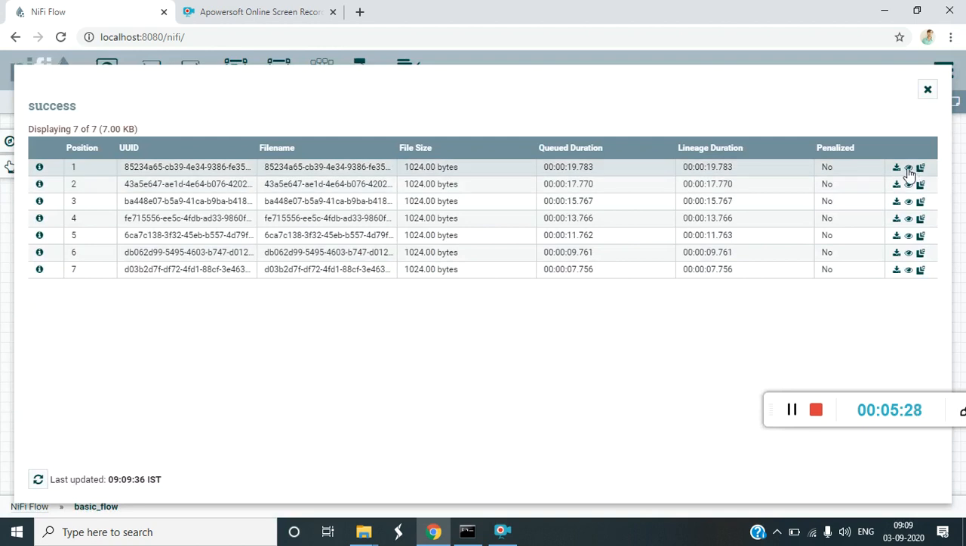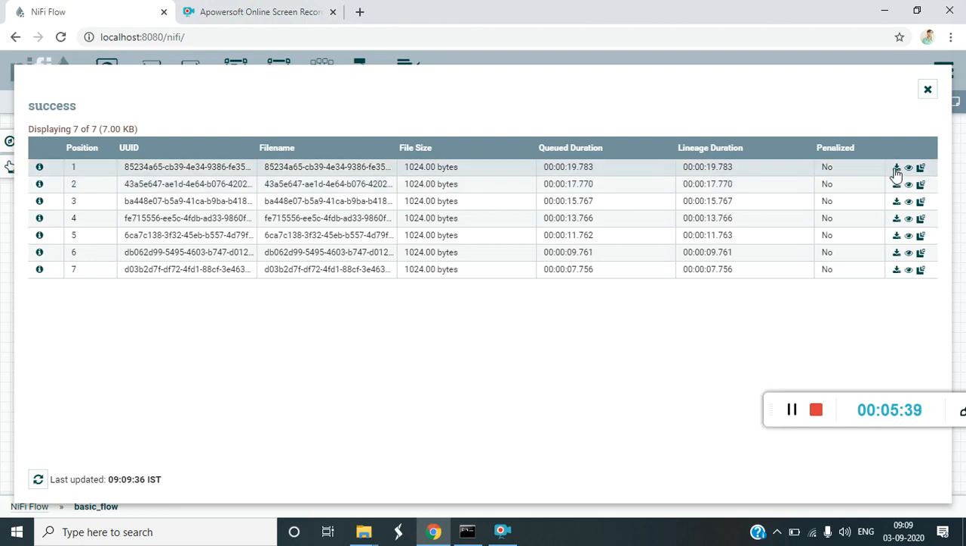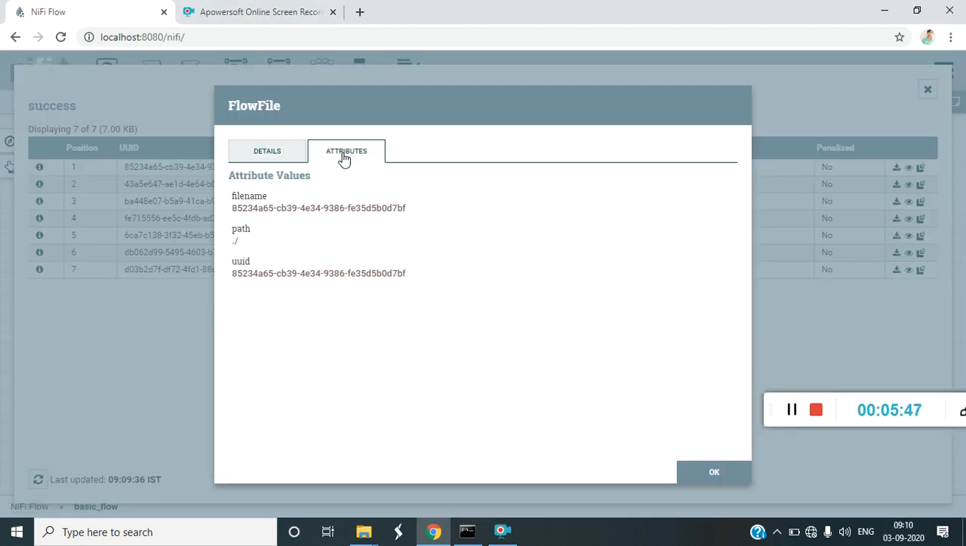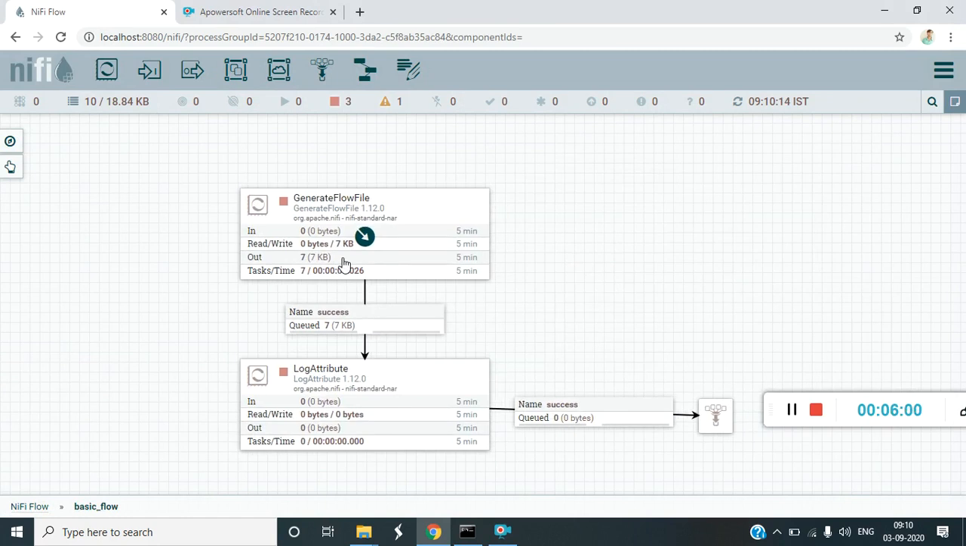You can see the content of that flow file with this view content icon. It's exactly 1 KB of random data it has generated. You can also download it from here, download content. If you want to view the attributes of this flow file, go to the info tab. You can see the attributes. These are some basic attributes. In the upcoming video, I will walk you through different attributes, what is possible, and you can also add new attributes. So it has generated 7 success flow files in the queue.